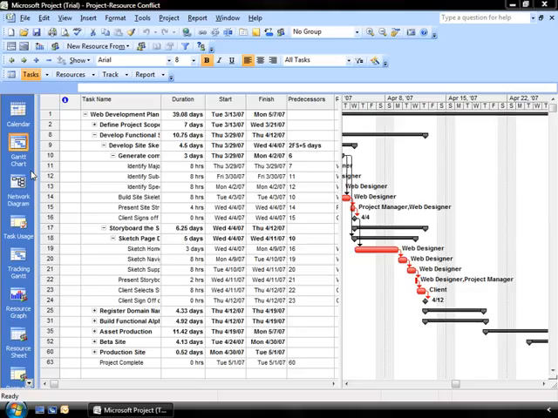If you spread out or level the demand for your resources, you can easily resolve your conflicts. This is done by delaying a task until the resource is available to work on it, or by splitting a task. You can also let Project do this leveling for you. You can do it yourself, or you can do a combination of these methods. Let's take the easy way and let Project do it for us.